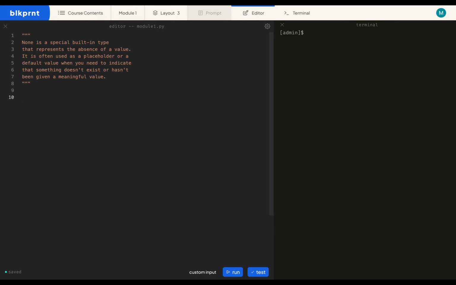None is a special built-in type in Python that represents the absence of a value. It's typically used as a placeholder or a default value when you need to indicate that something doesn't exist yet or hasn't been given a meaningful value. To represent the None value, it's quite simple. We go ahead and spell out None with a capital N. And that's essentially it for the None type.